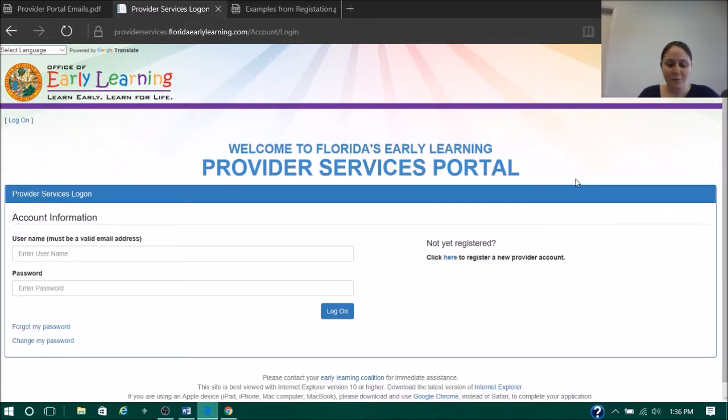So at this time we will have you register and create a profile and upload your documents so we can initiate the contract process. Please be sure to use Google Chrome or Internet Explorer as your internet browser. Safari and Firefox may not work with the portal, so Google Chrome or Internet Explorer are your best options.